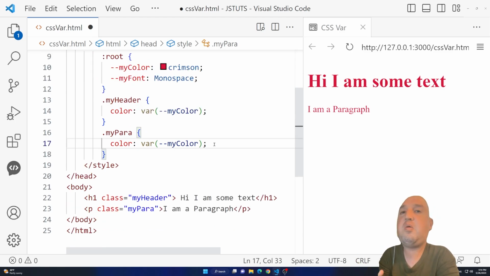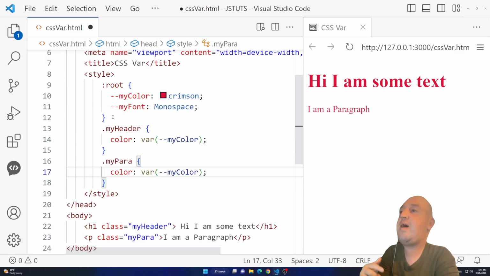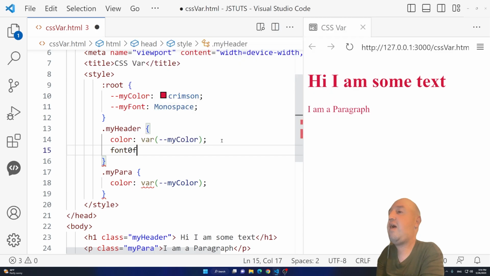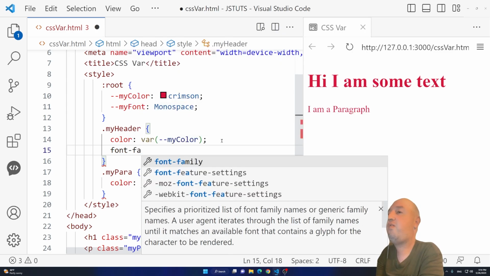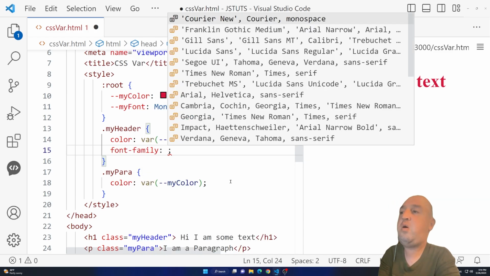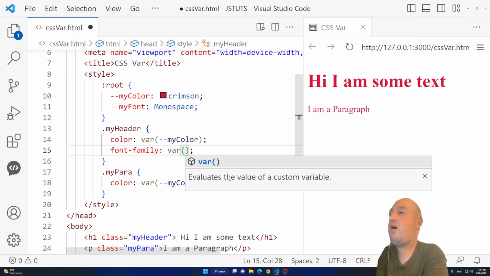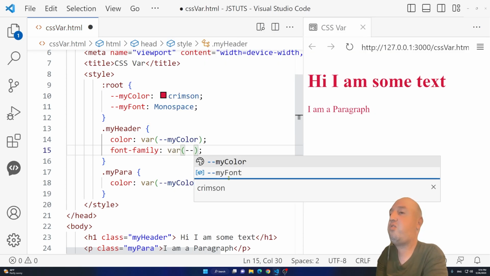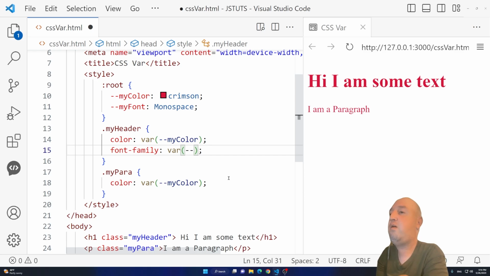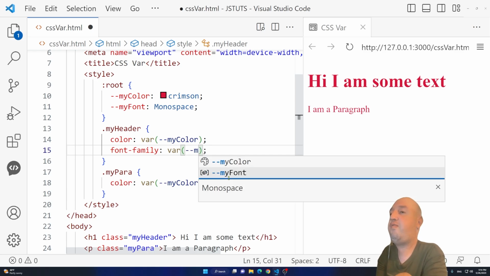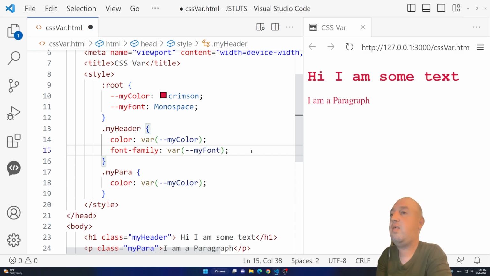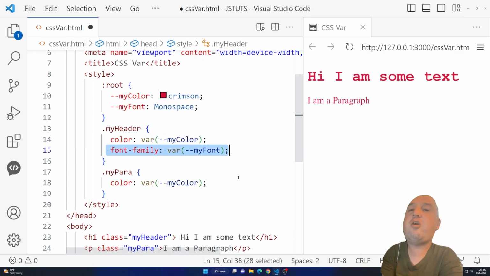And now let's say that we want to apply this font here. So I'm going to say font dash family, so font family colon, and we are going to say var, just like the other one, dash dash my font. Alright, so you see we have applied our favorite font here.